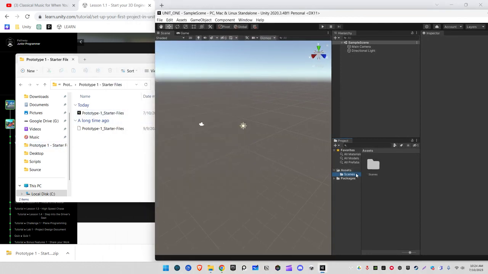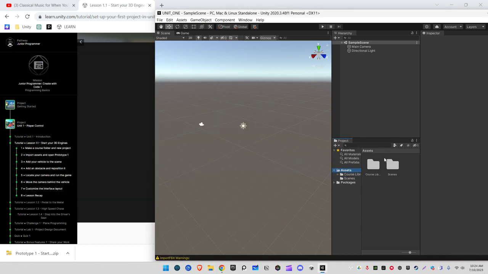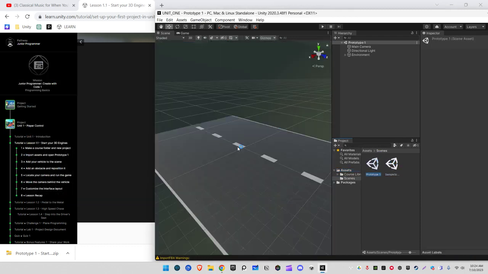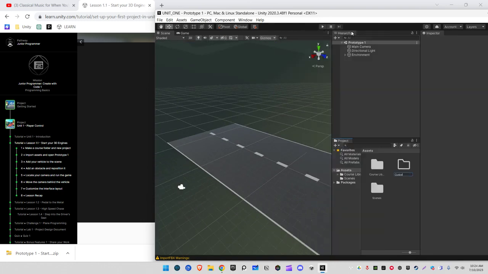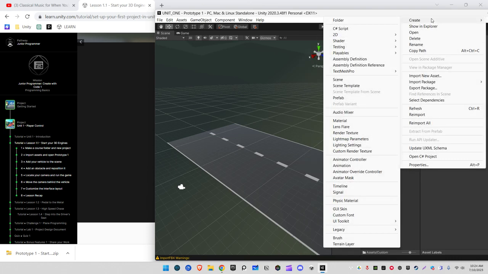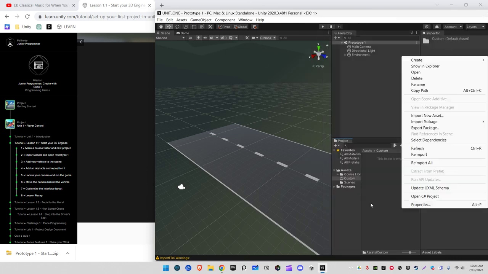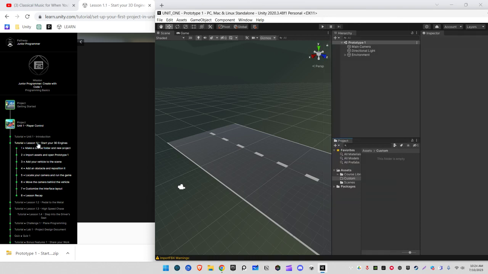When you load in, this is what it's going to be in a blank project. We're going to add this. What this adds is base assets and this scene, Prototype 1. What we're going to do is make a custom folder. Custom. And now inside this folder, let's do 1.1.